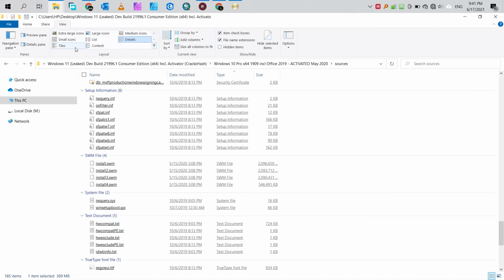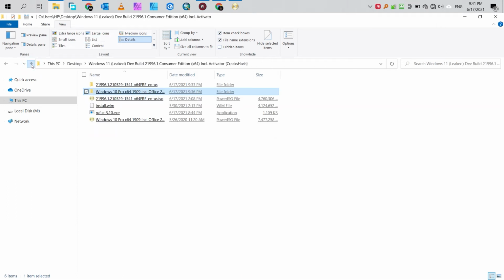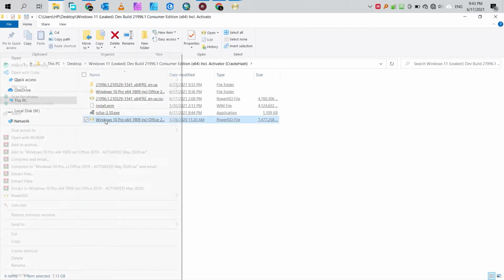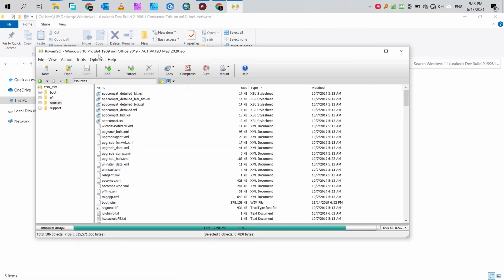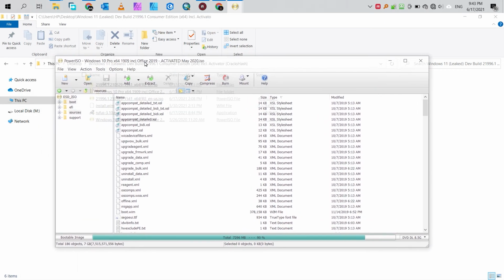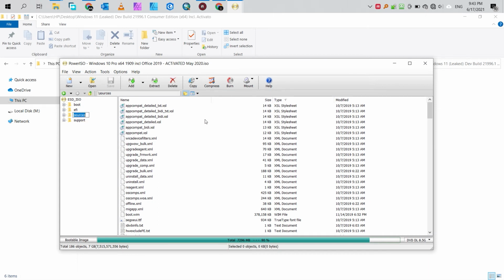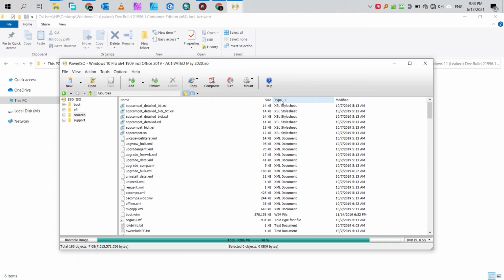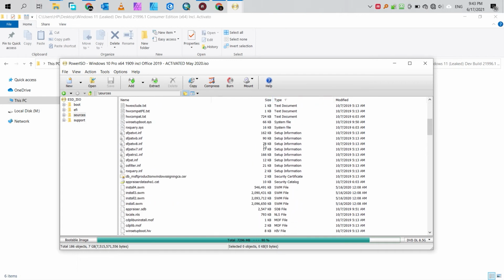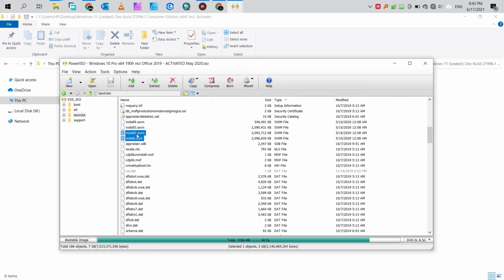So to do that, what we're going to do is open the ISO file using the PowerISO. To do that, click on the Windows 10 ISO file, right click and select to open it using PowerISO. Now that you have opened the file, click on Sources and look for those files with install.wim extension. As you can see here, I have all those 4 files. Now select them and click on Delete.